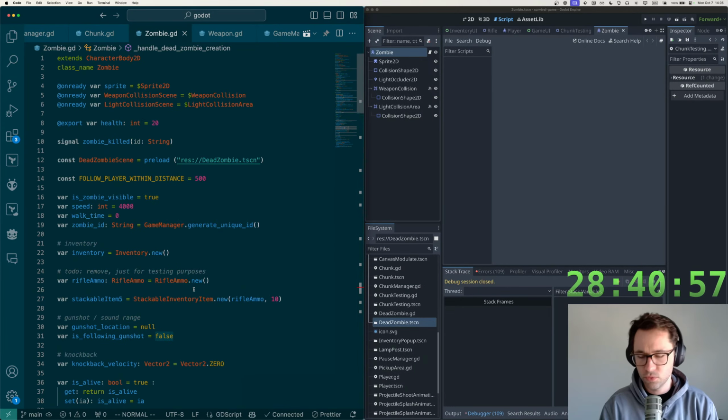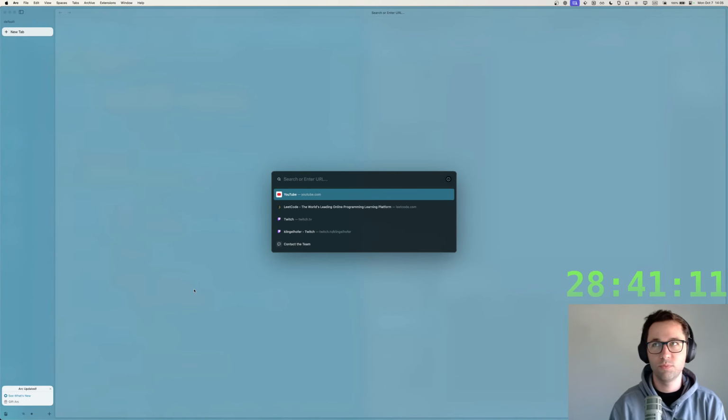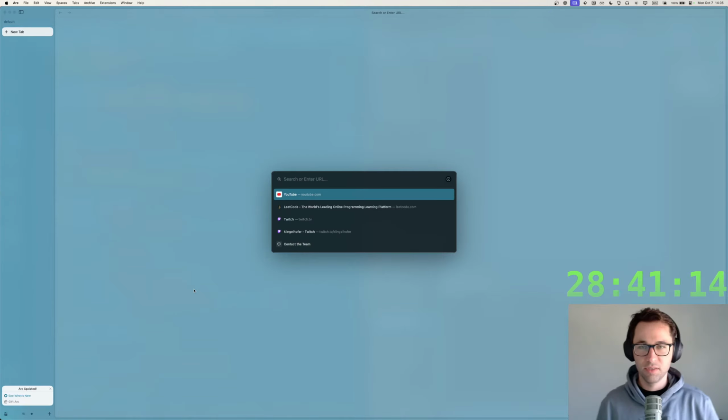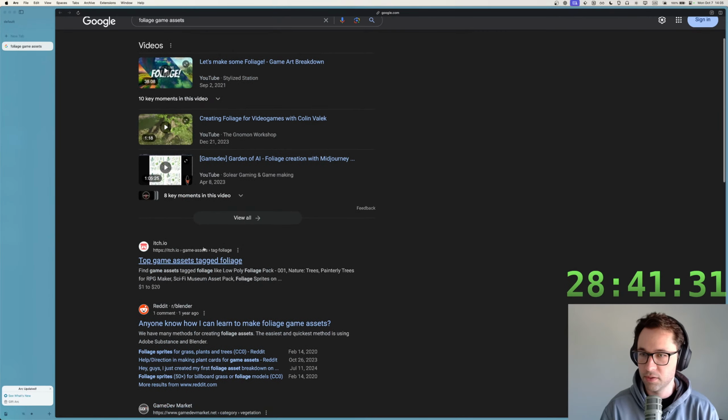All right, so we want to add some foliage, which means we need to have some kind of sprite that we want to act as that. So I think what we'll do is basically use pre-existing elements. I don't really want to go about designing different stuff. There's no point. So we'll start with just some foliage game assets and see what pops up here.